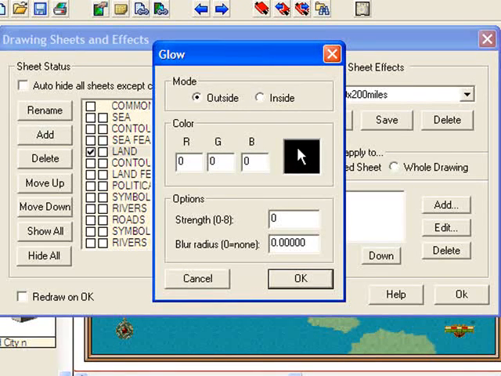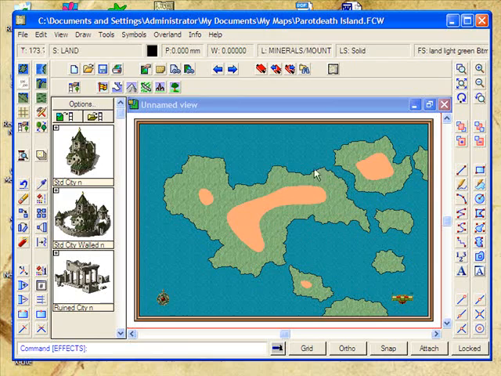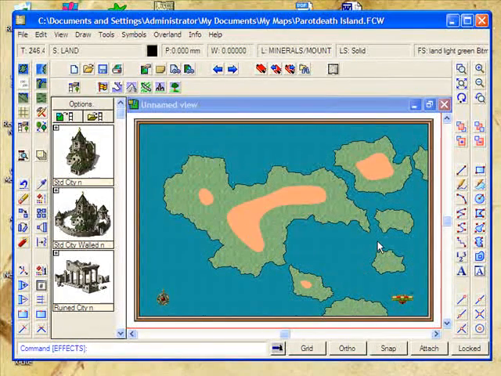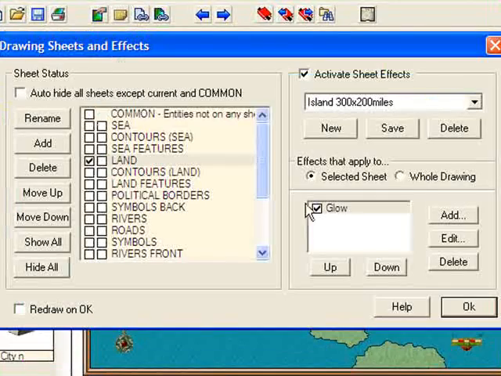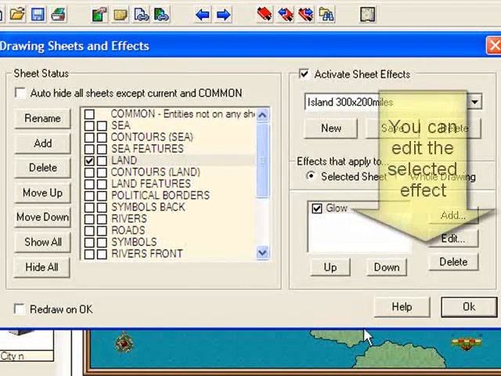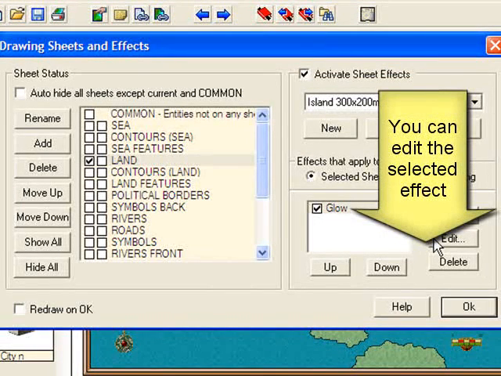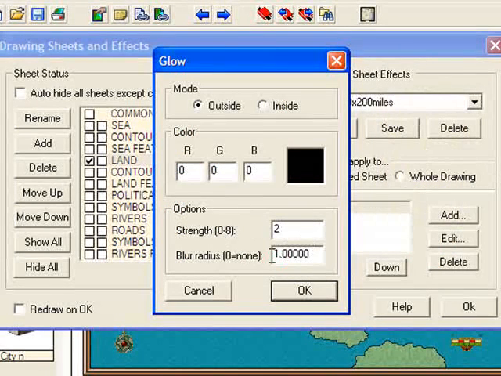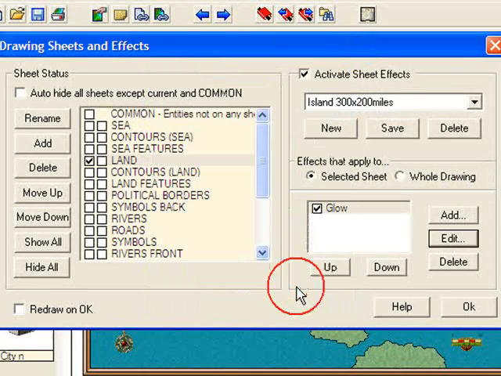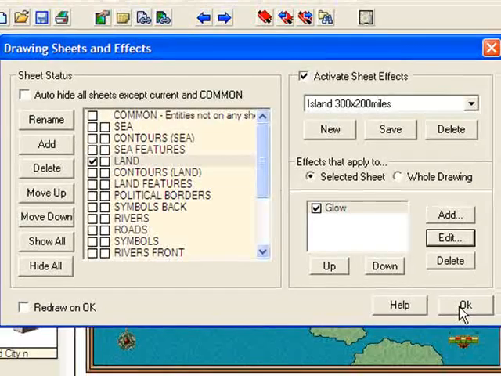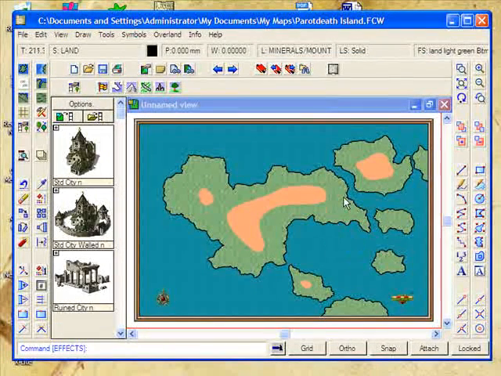So we're going to create a black outline. We're going to make it quite strong. Let's make it 2 with a blur radius of, say, 1. Click on OK. Now you can see we've automatically got a black line around all of our land just by creating a special effect glow in our sheets. I'm going to edit that a little bit more, and I'm just going to make that line a little bit larger. Made it 2. Click on OK, and you can see now it fades out. Our land masses really come out nice and bright now.